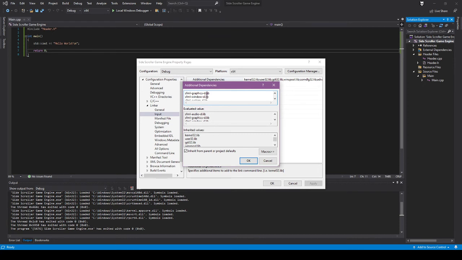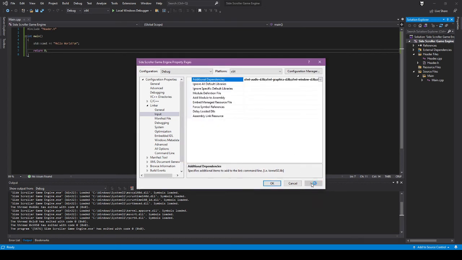That's 1, 2, 3, 4. Oh, and we got the network. sfml-network-d.lib. All right, so we got network, we got system, we got window, graphics, audio. There's 5: 1, 2, 3, 4, 5. Great. Now I'm going to copy all that because we're going to need it. Click okay. Great, and apply that.